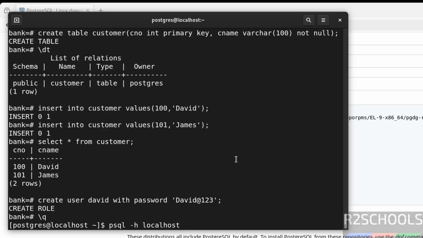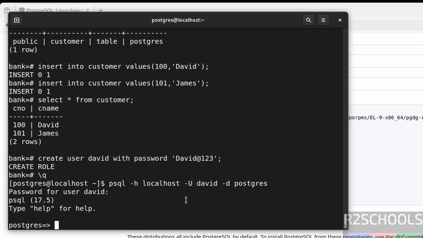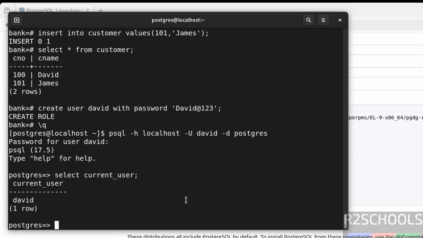If it is installed on some other machine, then you have to give the IP or hostname. Then -U must be in caps. Then the username is david, -p, -d. Then provide the name of the database. Hit enter. Then provide the password of this david account. See, we have successfully connected. Let us verify the currently logged in user. select current_user. See, we have successfully logged into the PostgreSQL server with the user david.